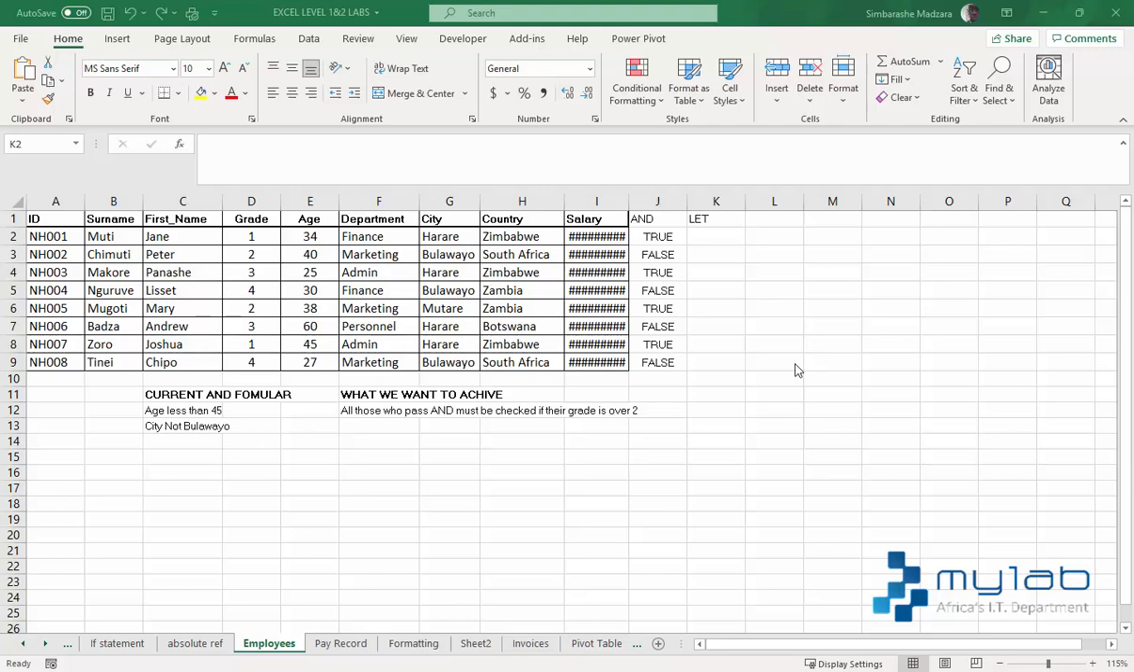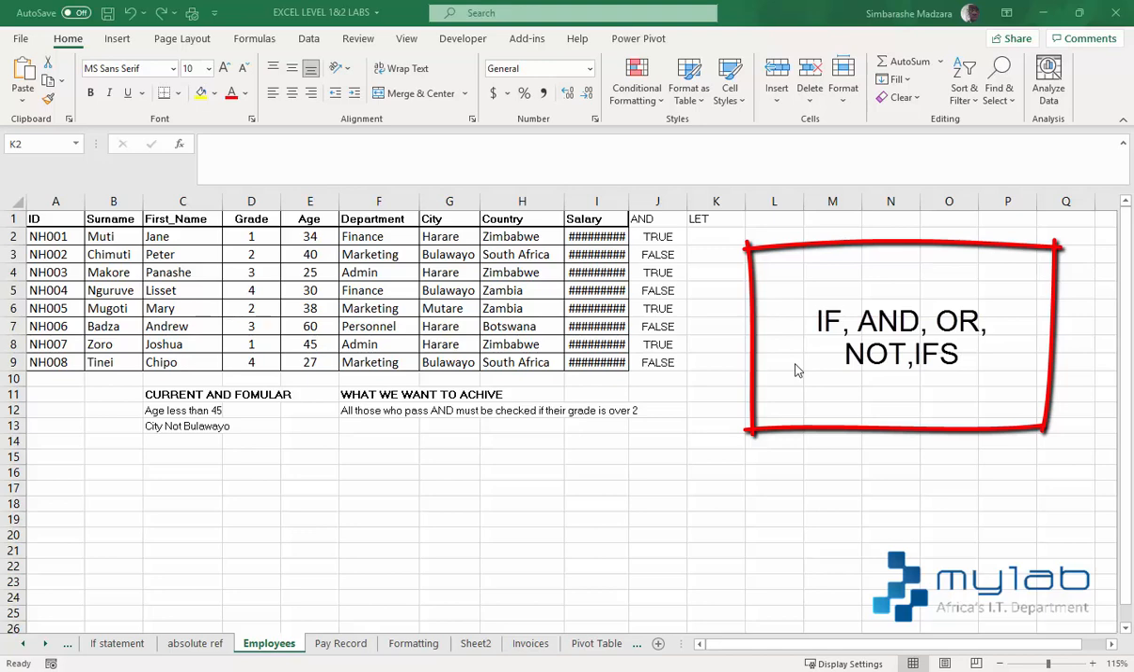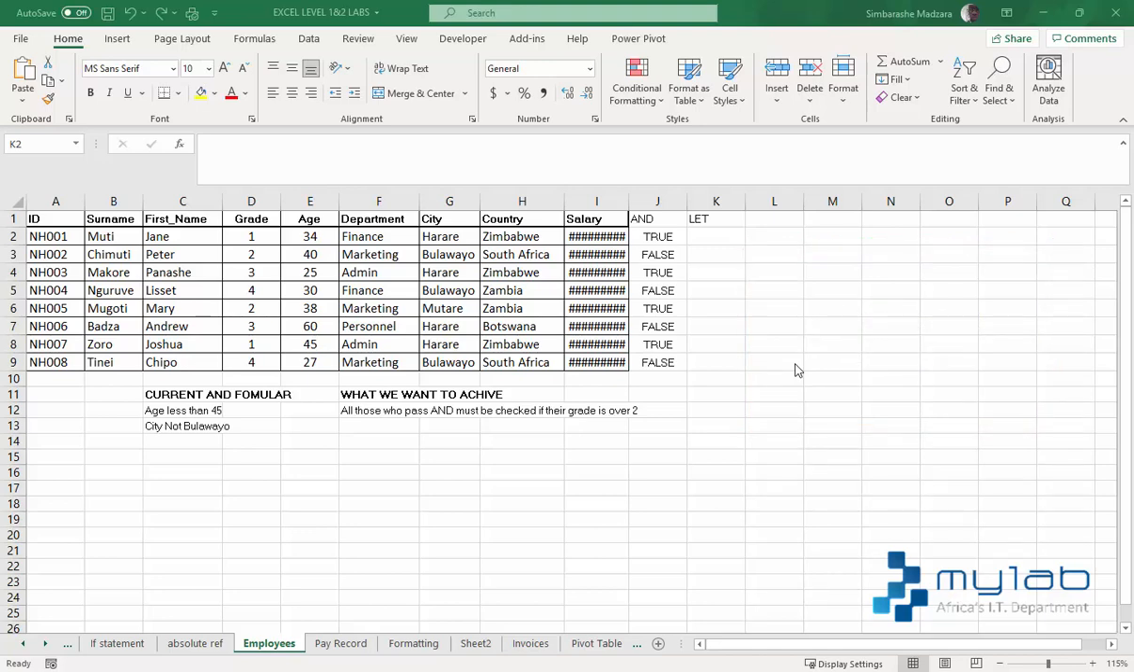Hi guys, welcome back. In this case, we're going to be talking about other logical formulas. One of the new logical formulas that's been added on. We've already talked about our if, our and, our or, our not, and the new one, which was ifs. And I wanted to let you know about a new one called let.